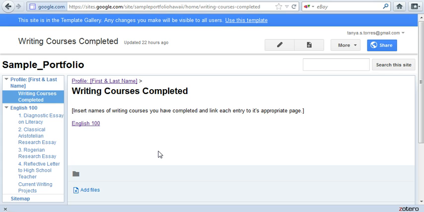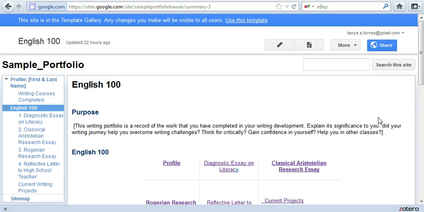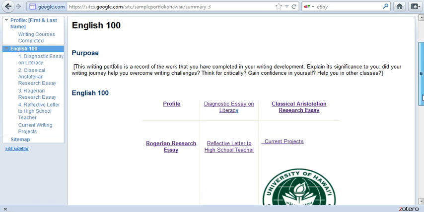So you don't have to carry around paper portfolios for the next 4 years, nice and lightweight, easy for you to access, and stored completely on an online server so it doesn't take up any of your computer's memory. So if you come into the page, you should have some kind of listing of the different assignments. You'll see here for English 100, these are our assignments here. You have the diagnostic essay, the classical Aristotelian research essay, the Rogerian essay, and this one we haven't started working on. That'll be at the end of the semester, but it'll be a reflective letter to your high school teacher and also any current projects you might be working on.